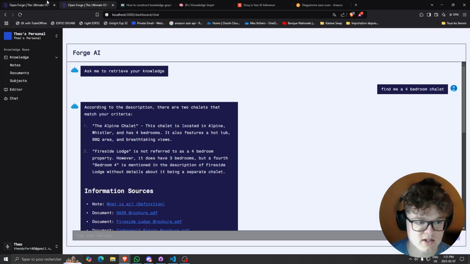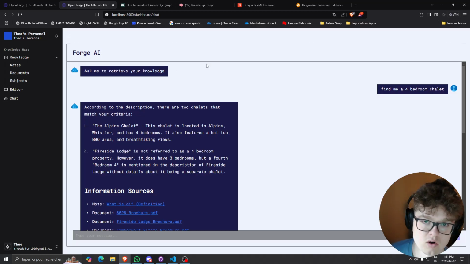So let me show you the advancements. As you can see, we're still having the same responses as in the last episode, which if you haven't seen, make sure to check out. Basically the goal is we want to retrieve information from documents, not information from the internet, but really only from the documentation that is provided.